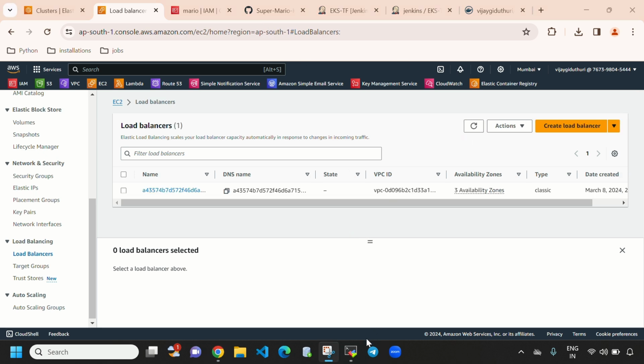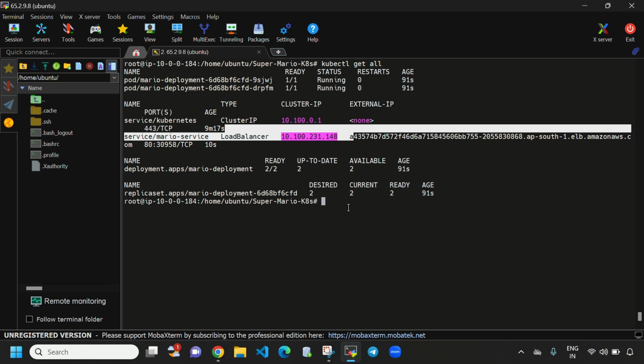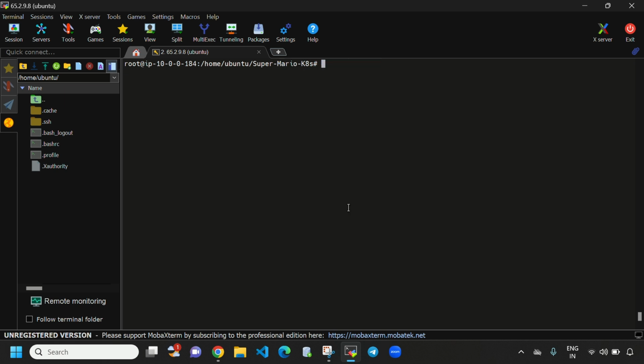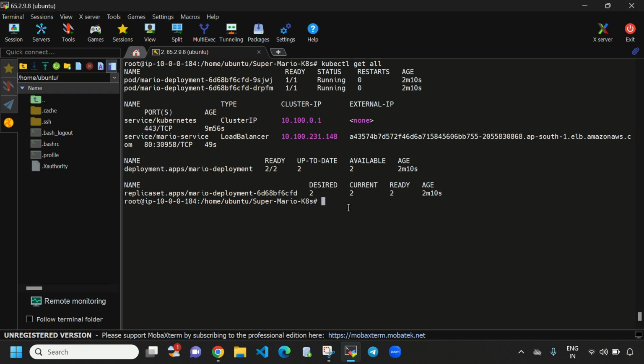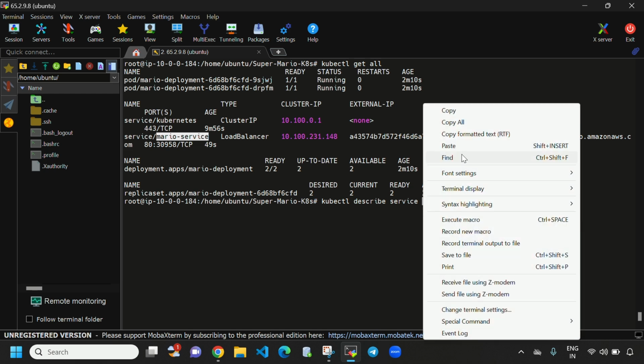And let's again come here, guys. And let's clear the screen. Let's give kubectl get all. And you can see all the cluster information, guys. And let's describe the service, guys. You can see here mario-service. Let's describe this. So kubectl describe service, and we need to give the name of the service, guys. So the service is mario-service. I'm going to describe this. Copy, and I'm going to paste it here, guys.